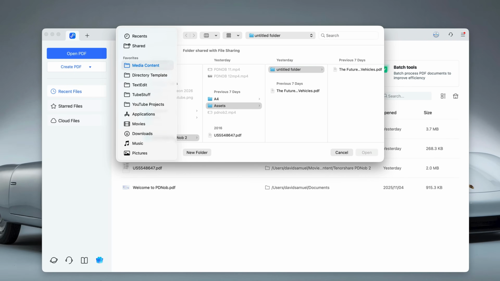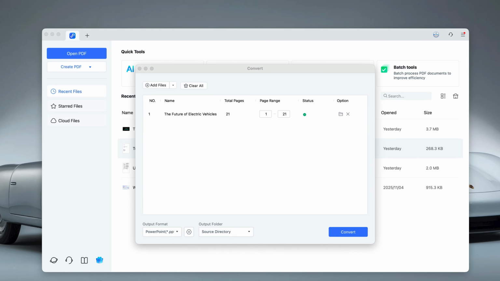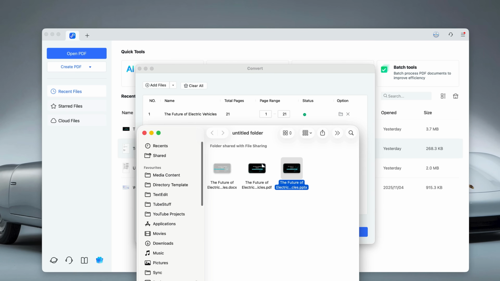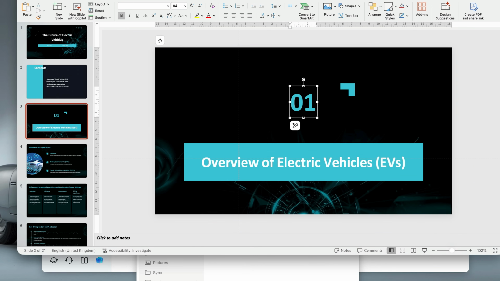And this is where PDNob 2 actually proves its value. I've got that exact PDF here, straight export, nothing changed. And all I'm going to do is drop it into Tenorshare PDNob 2 and convert it to PowerPoint. The key thing here is this isn't just turning it into images. I've already got a flat image. It's actually rebuilding the slides. So now that that's done, let's open it up.